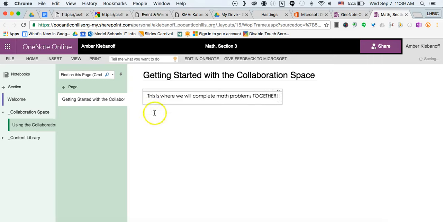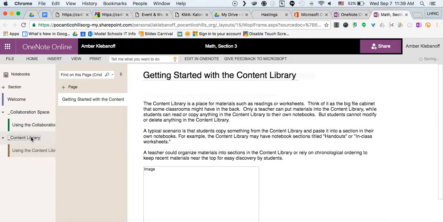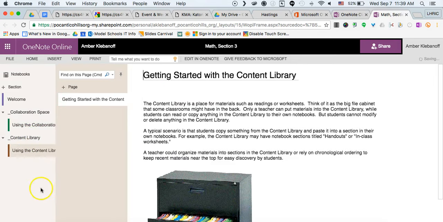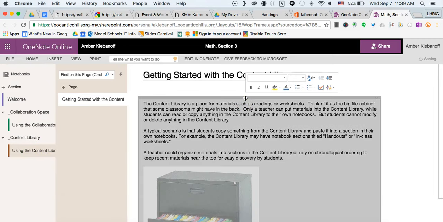Okay. And the content library is where you will add possibly worksheets, answer keys, or things that you want the students to see but not change.